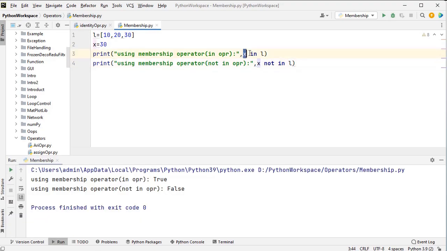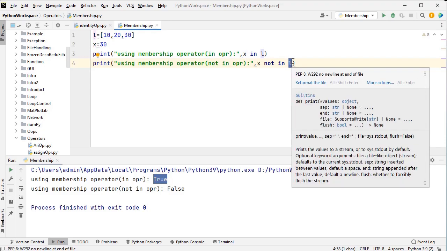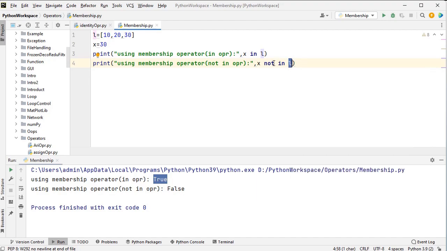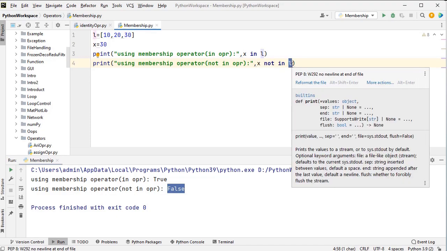So X in L, that is 30, is present inside the L sequence object, so it returns true. Here X holds 30, 30 not in L. Inside L we have 30, so it returns false only because here we have not in. If this value is not present inside this L, only then we will get true.